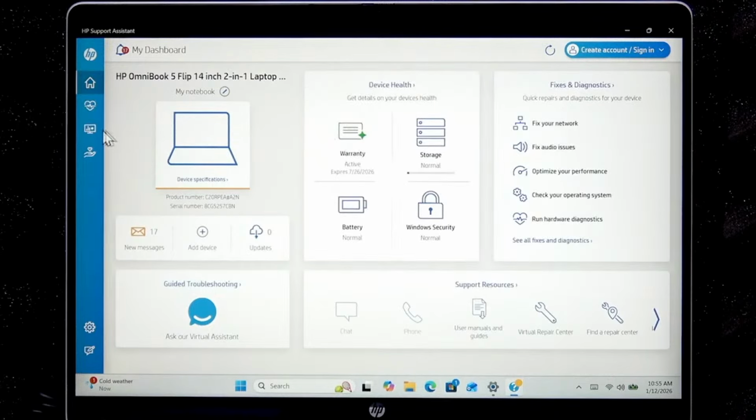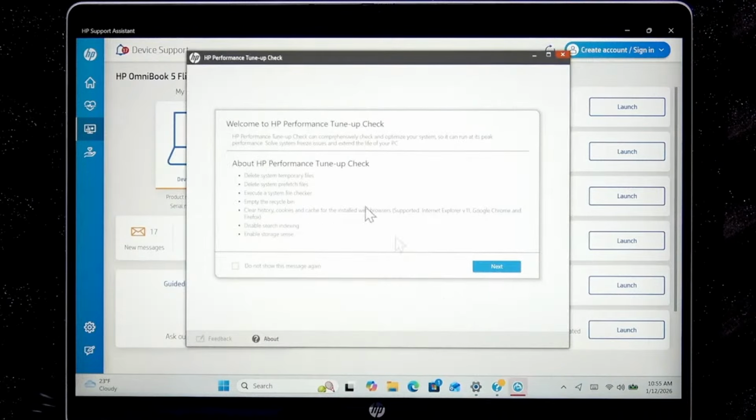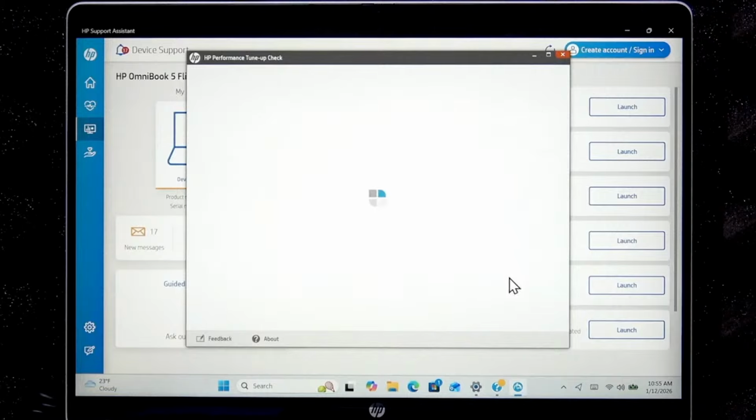Now you can also optimize your device's work here by going to the third tab on the sidebar on the left and launching the Performance Optimizer. So let's launch it. Doing this from time to time will also help us keeping our device running fast. So in this menu, just click next and let the program do its thing.